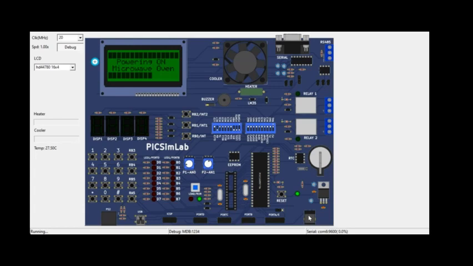As we step into the simulation part of our presentation, one of the first elements we encounter is the power on screen that greets the user with the reassuring message, powering on microwave oven. This visual cue signifies the initiation of our appliance and sets the stage for user interaction with our virtual microwave oven.